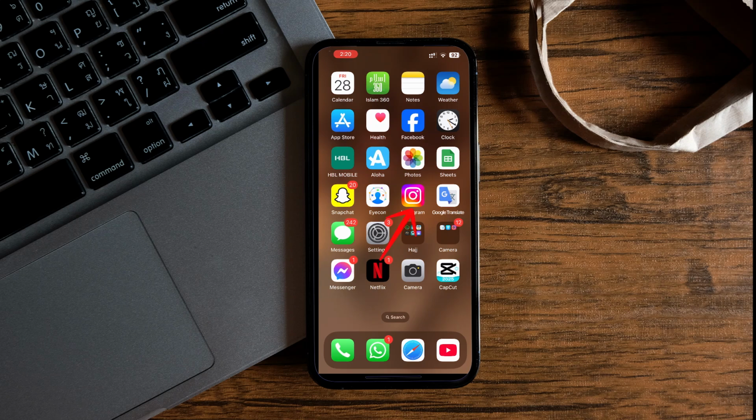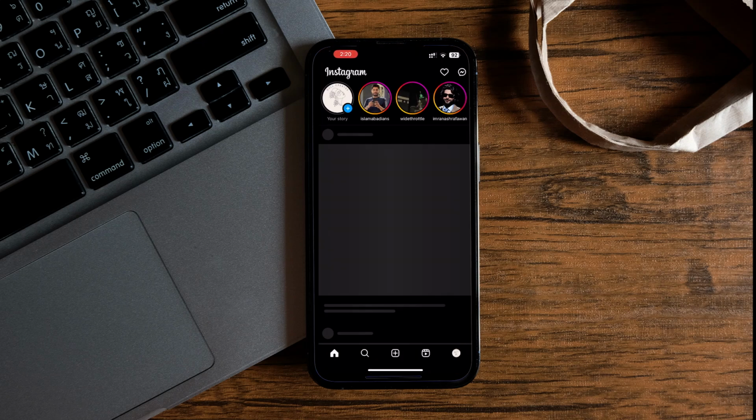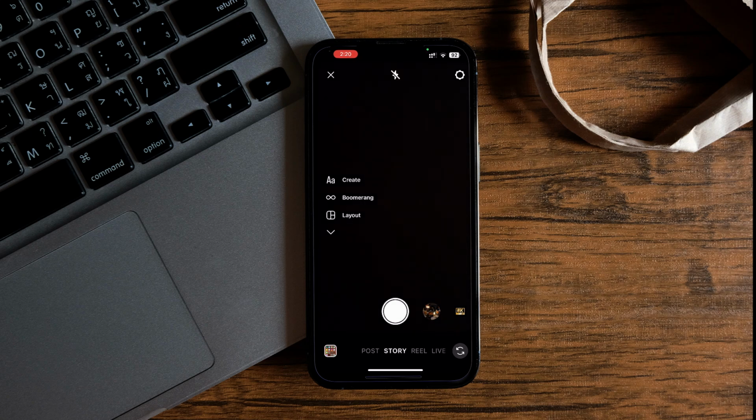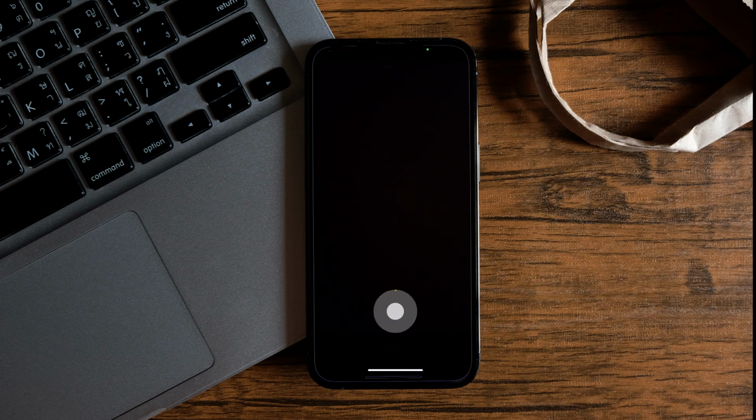First, open the Instagram app and swipe right to open the story camera. You can either record a new video or upload one from your gallery. If you record directly in the Instagram app and continue holding the record button, Instagram will automatically divide the video into 15-second parts, creating a seamless story. This works well if you want to record longer content without interruptions.